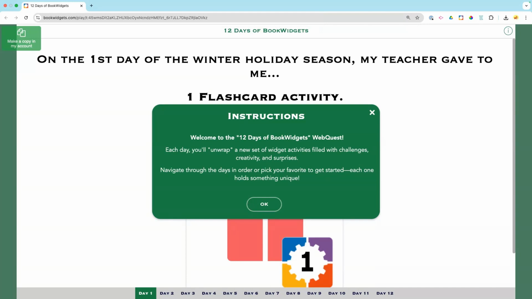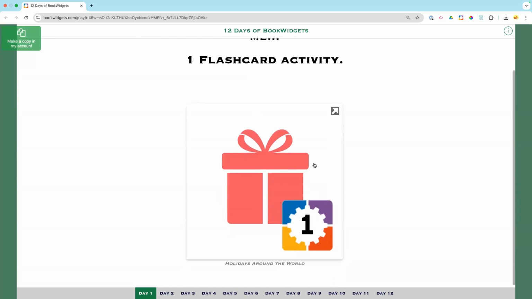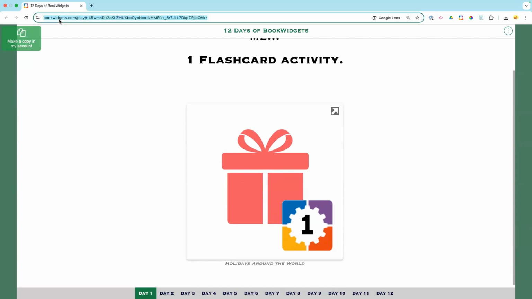I have it unlocked so that every day you can just pick and choose. Following this theme of the 12 days of Christmas, but a little bit of a parody, we have the 12 Days of BookWidgets: on the first day of the winter holiday season, my teacher gave to me one flashcard activity. I have the flashcard activity linked here. I've used a cover image so it feels like you're opening up a present. Let me grab this link and drop it into the chat for you all.